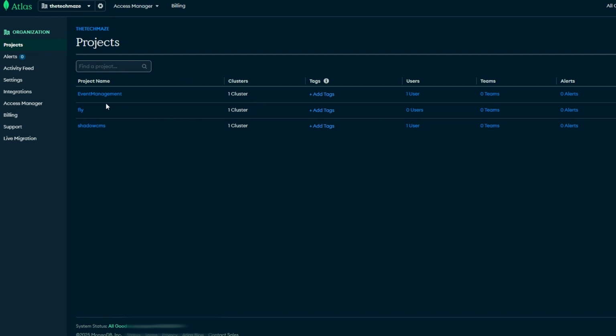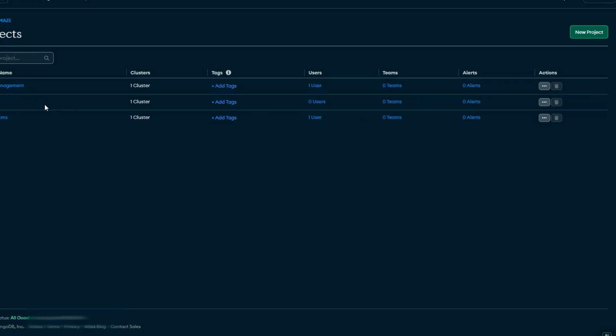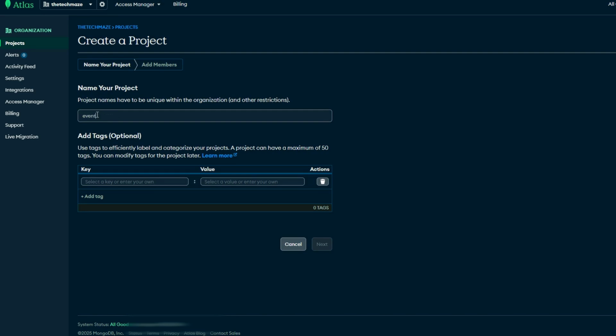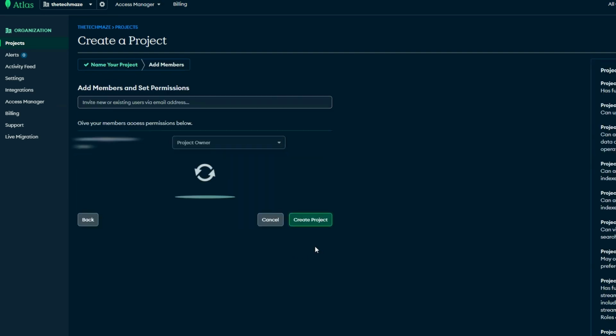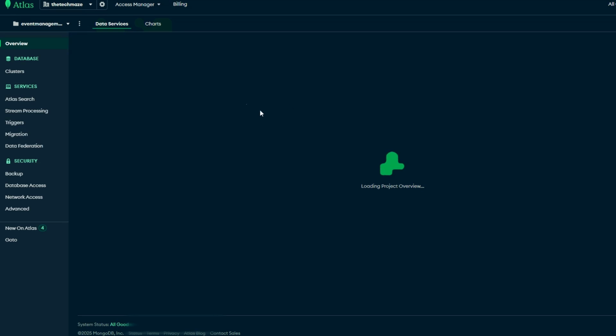creating a new project. For event management, I already have a project, but I'm just going to create a new one. So I'm just going to name it event management API. You can have any name you want here. You can just choose the project owner. Since I'm the only one in this account, you can just click create project. So your project will be created.